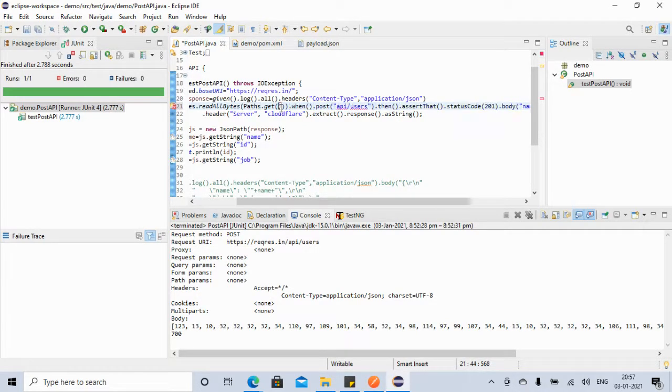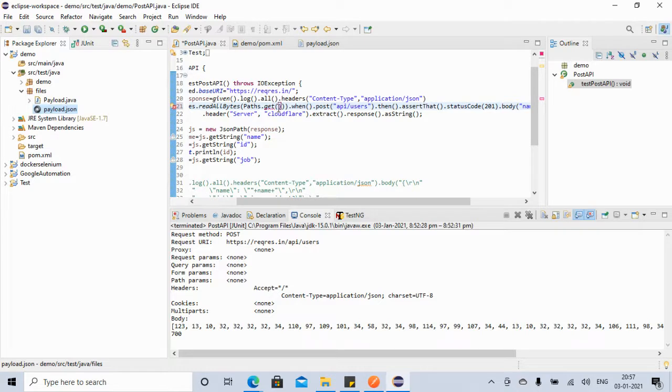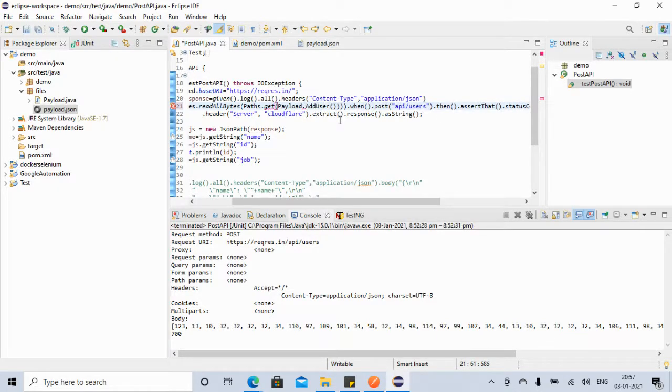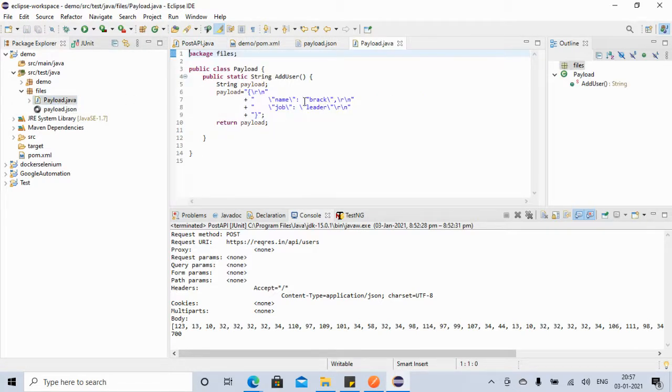Okay, again, what we will do? We will use the Java file that we have, payload.java. So let's use that. Payload dot add user. We will use the JSON from here. But if you go to this payload.java file, suppose we are creating the same user every time. Now we want to provide the data, what user we want. So suppose you say string name comma string job. These two values we will provide in this JSON, and then this JSON will be constructed at runtime dynamically.